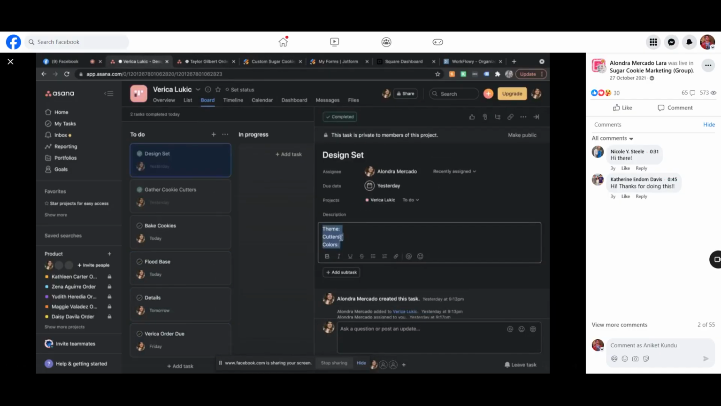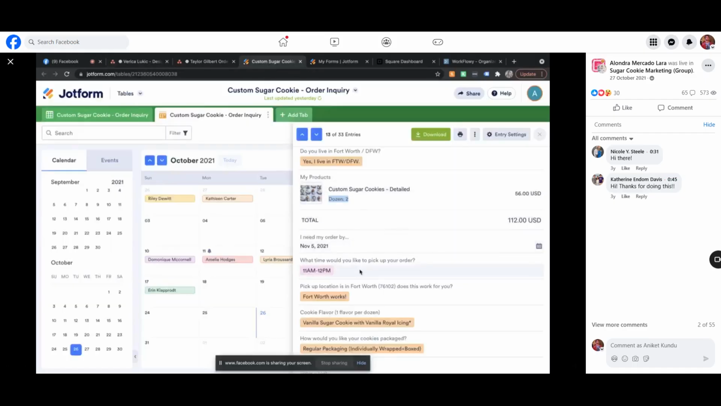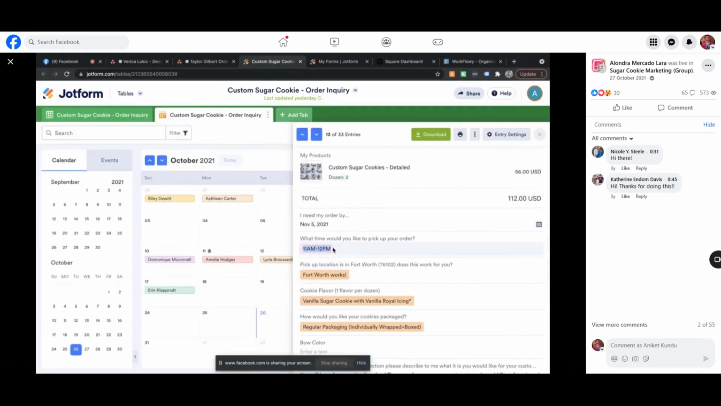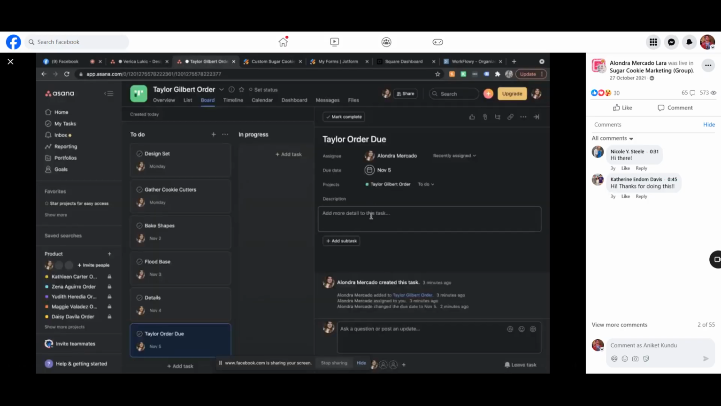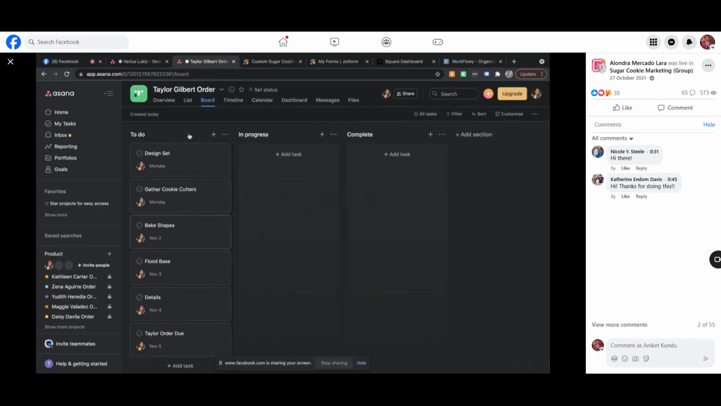I will go in again into the Jotform, and I see that she wants to pick it up from 11 a.m. to 12 p.m. I usually package the morning of, so I'll put package morning of, and then pick up from 11 a.m. to 12 p.m. And so that's what that looks like. And I do have more orders for that week.